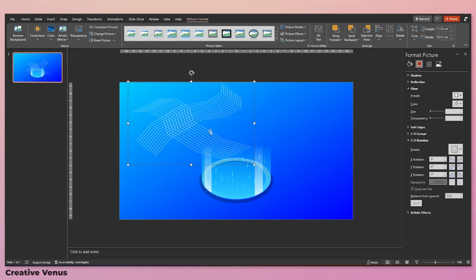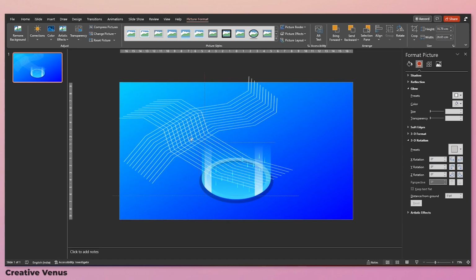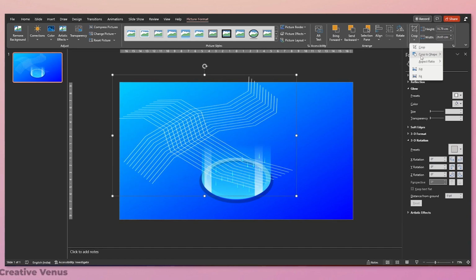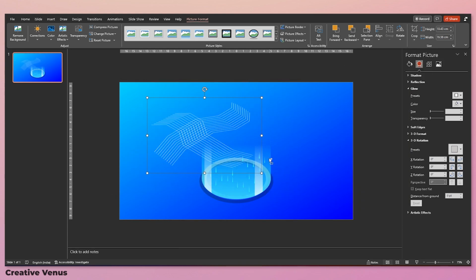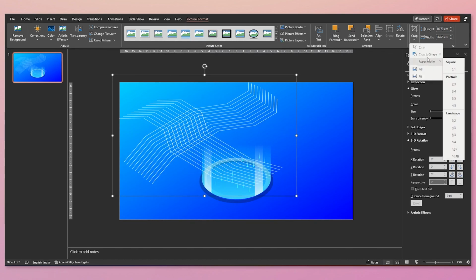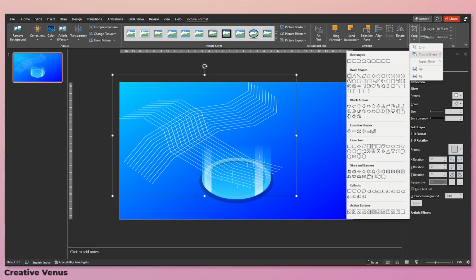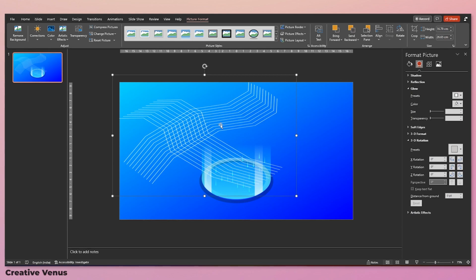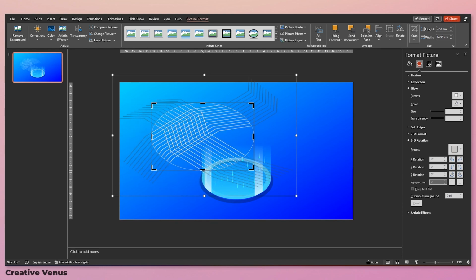Just press cut and then paste it as an image. Now it's an image. And crop, and you can now crop it in the circular form. So now you can crop it from the corners, and it will automatically crop it in the form of circular shape.